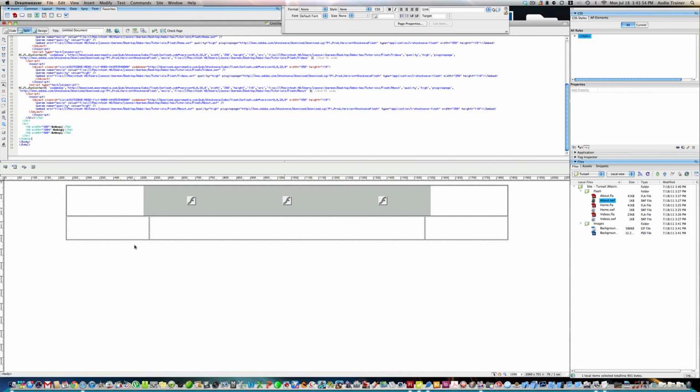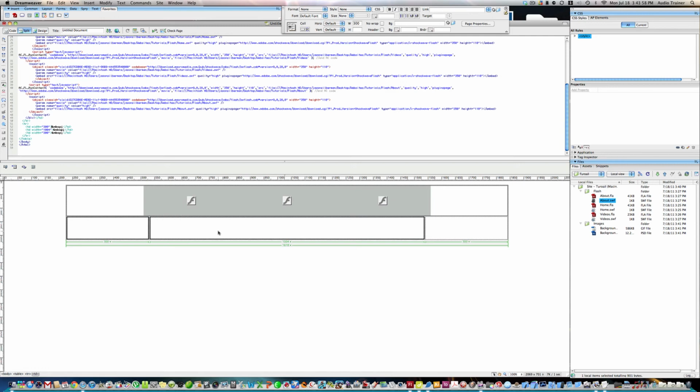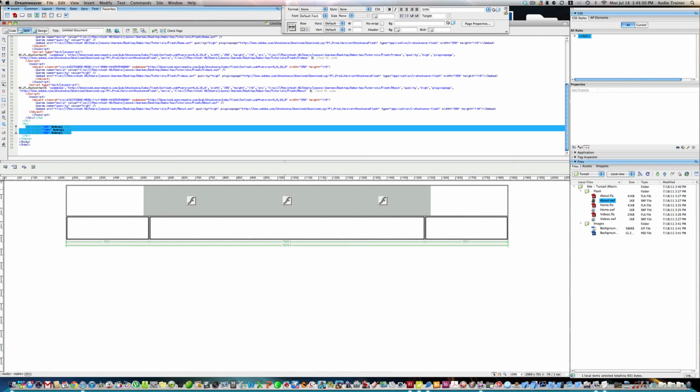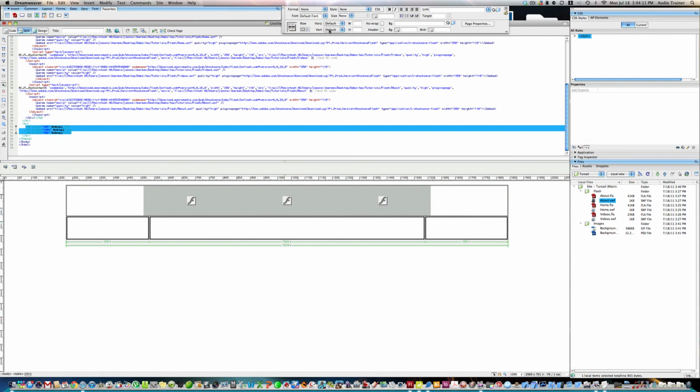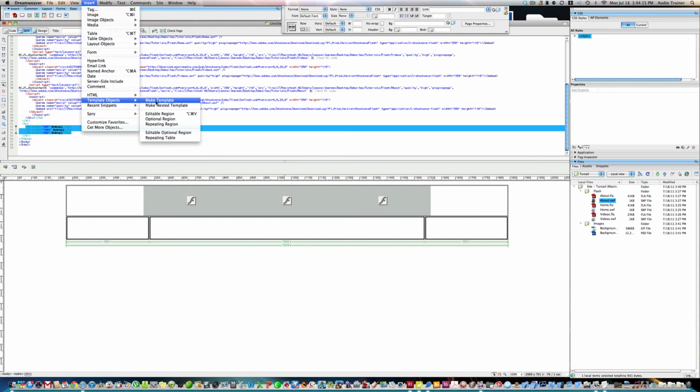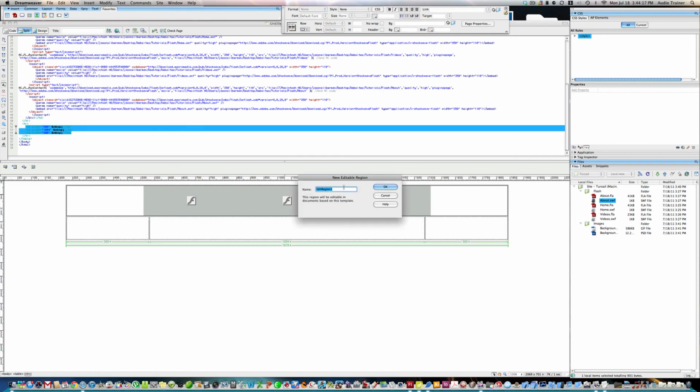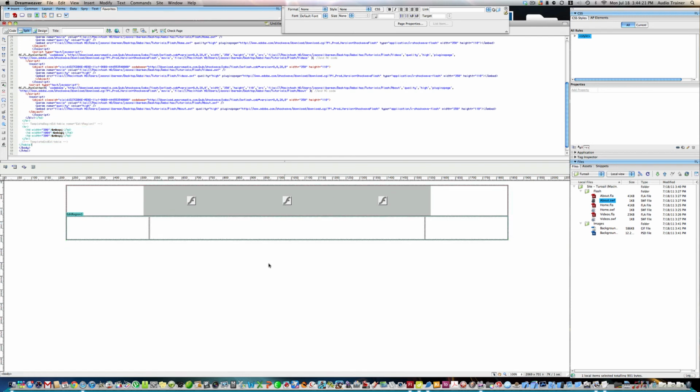Now what we want to do is click in here, and just like we did before with the top cell, go all here. Now first, highlight all this text and hit delete. Now reselect all this stuff. Go to insert, template objects, editable region, and you don't need to rename it. Now you see editable region.